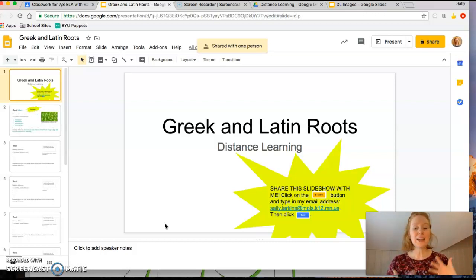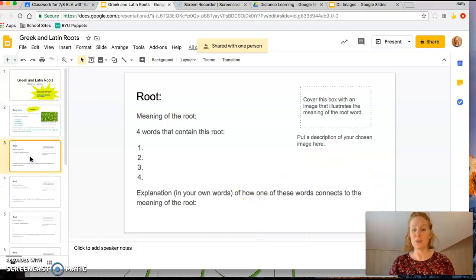You are going to make a slide that is very similar to what we would put in our notebooks every Monday when we did a root word. It's just online now, and I'm adding 2 elements that weren't there in the notebook. So you can see here that the template is, you're going to put the root, the meaning of the root, 4 words that contain this root, and an explanation in your own words of how one of these words connects to the meaning of the root.